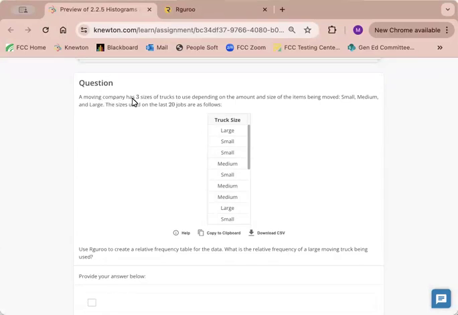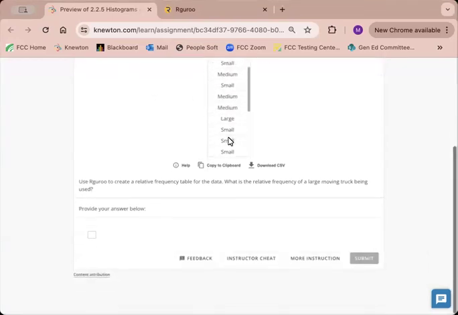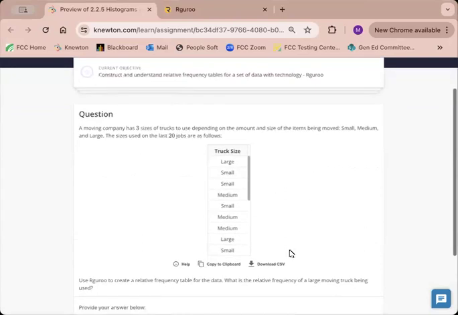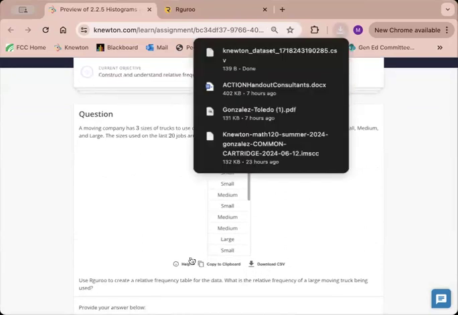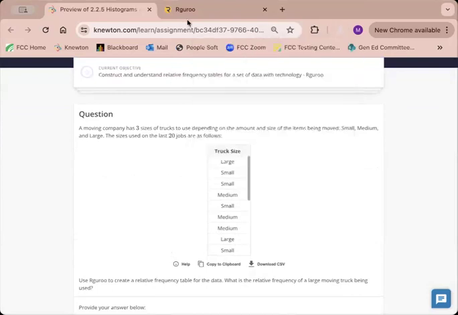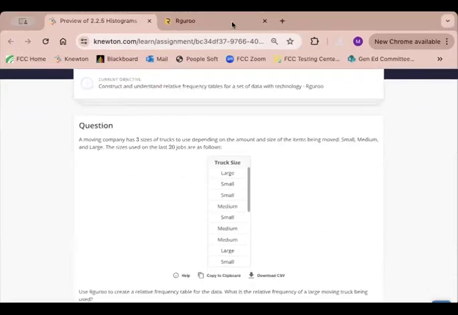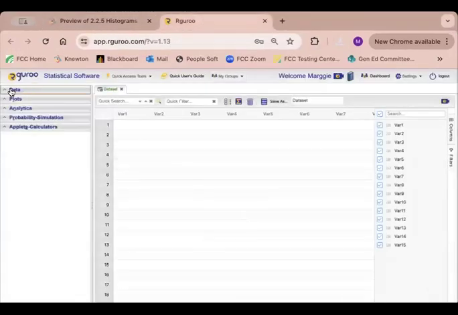So we have a moving company that has 3 sizes of trucks to use depending on the amount and size of the items being moved: small, medium, and large. And the sizes used on the last 20 jobs are as follows. So we have 20 entries in here. What we're going to do is download the CSV file to your computer. Once you have done that, we are going to go to RGuroo.